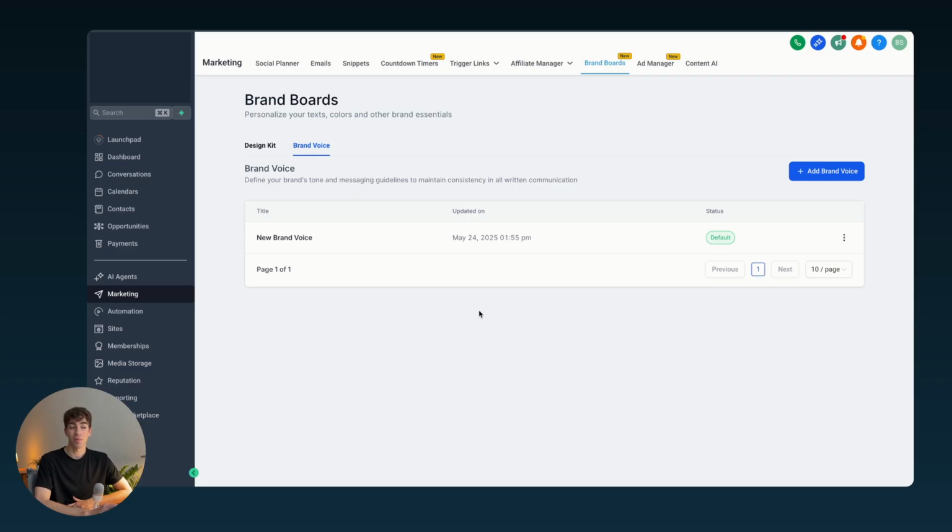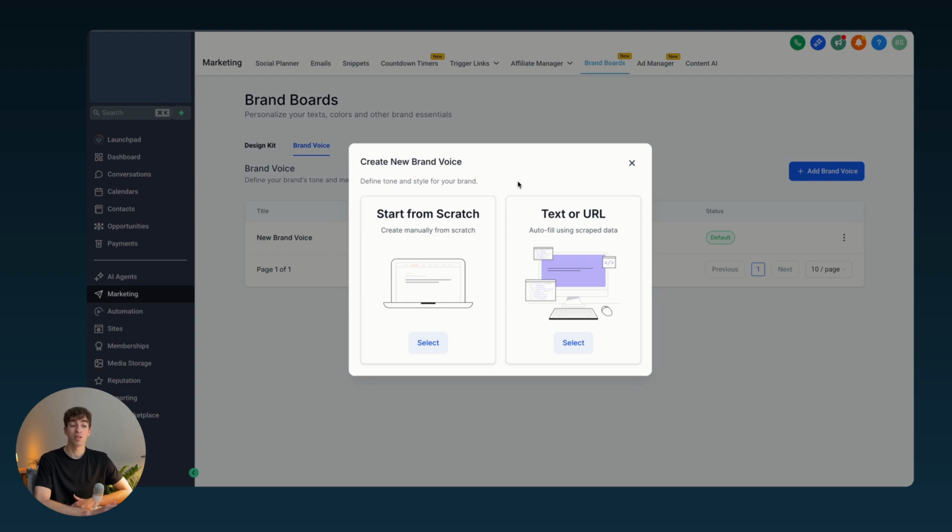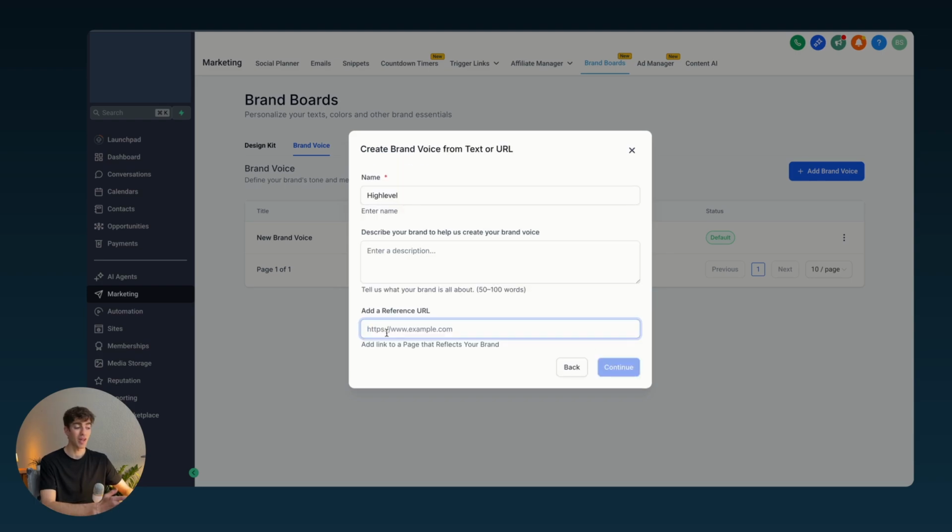Inside of your HighLevel sub account, come over to Marketing, up to Brand Boards, and then click on Brand Voice over here. Once you do that, you can click on Add Brand Voice. You'll now see that you have two options: to either start from scratch or you can use text or URL. When I click select, all I have to do is add the name and a URL, and if I want, I can even add a description.